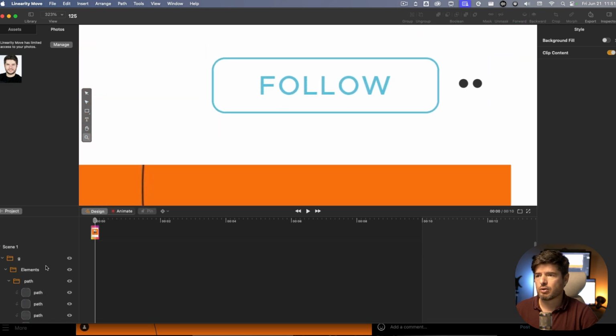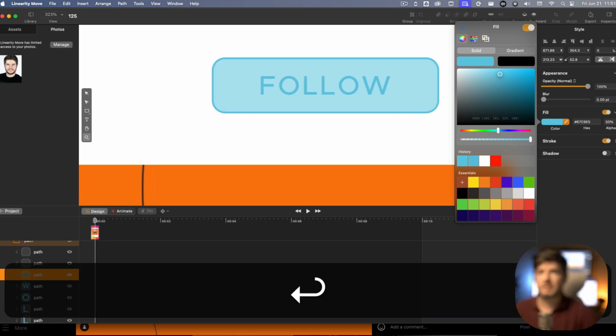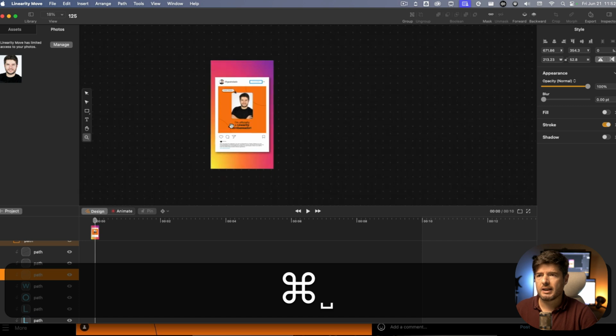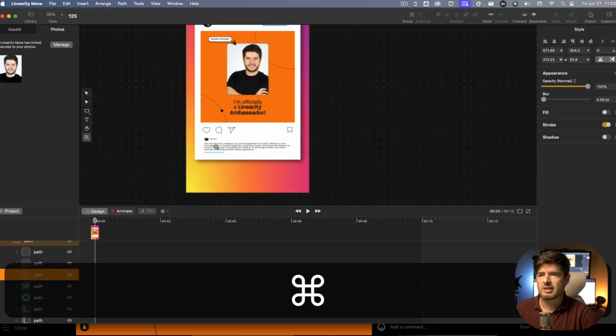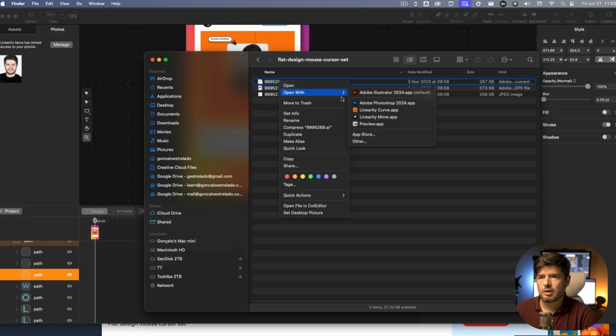Possibility to turn that on. I'll use the blue also, but with alpha at 50%. The design is almost ready, and what I need is just a mouse pointer. Grab ourselves a mouse pointer. Let's download this one. Open up with, maybe we should use the linearity curve for this one.